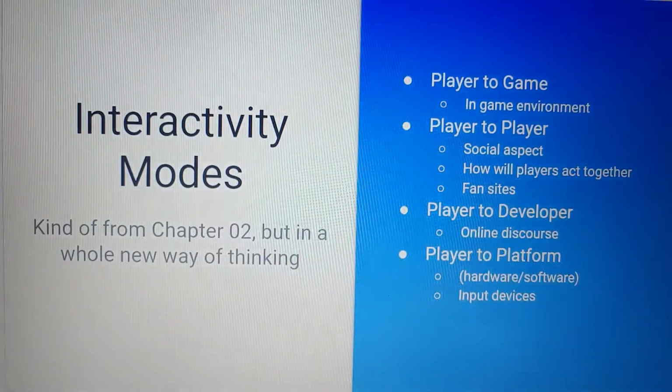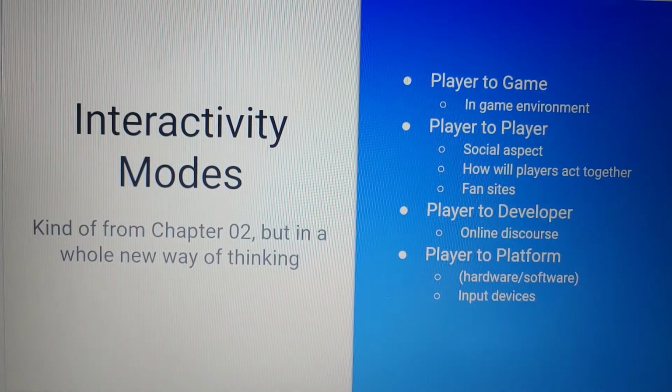Moving along, interactivity modes. I know we talked about game modes earlier in Chapter 2. These are different than that. They're just a different way of thinking about interactivity modes. These are how the player interacts with different aspects of your game, not just the game itself.